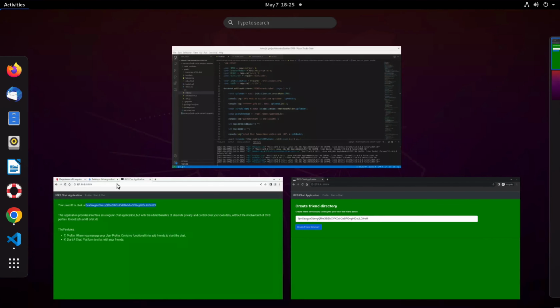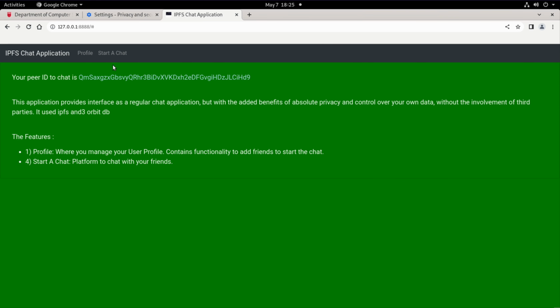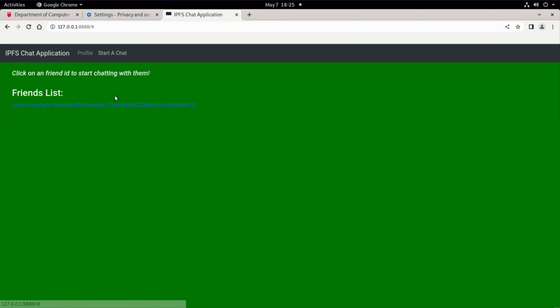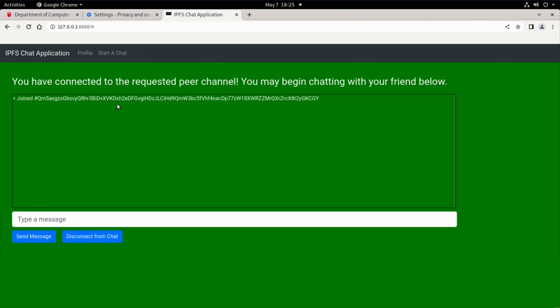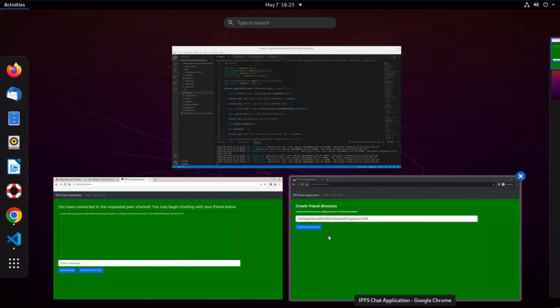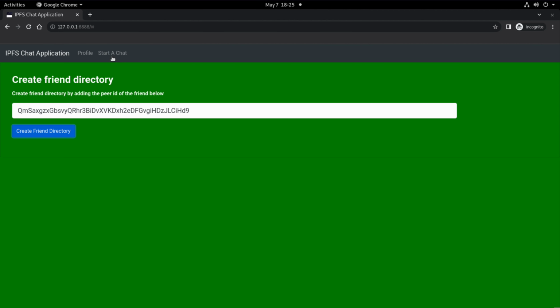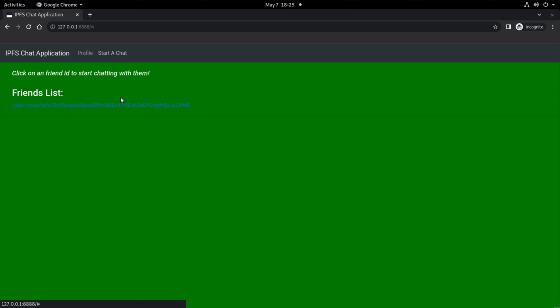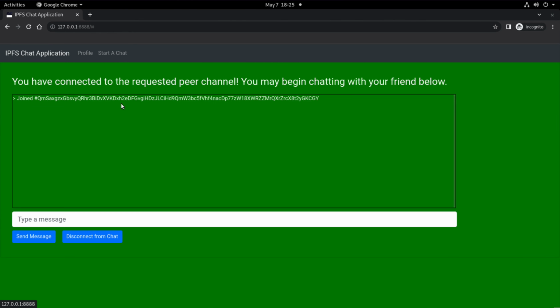Now let me go into the chat window. If I go to start a chat, I can see in the friend list the friend which I have added previously. Let me click on this. As you can see, the chat window has opened. Now let me go into the other user as well, which I opened in the incognito tab, and click on start chat. Here, as you can see, in the friends list another friend is present, and by clicking on it, a chat window opens.